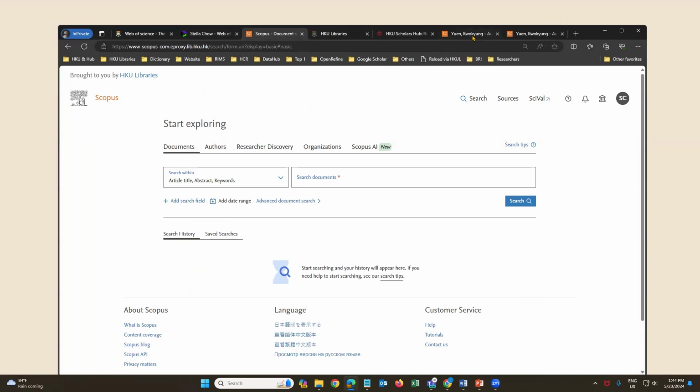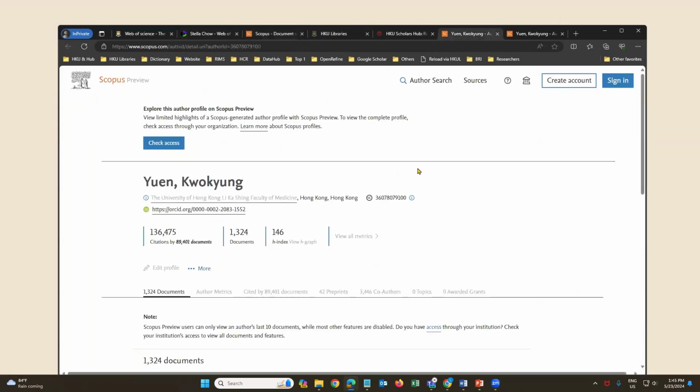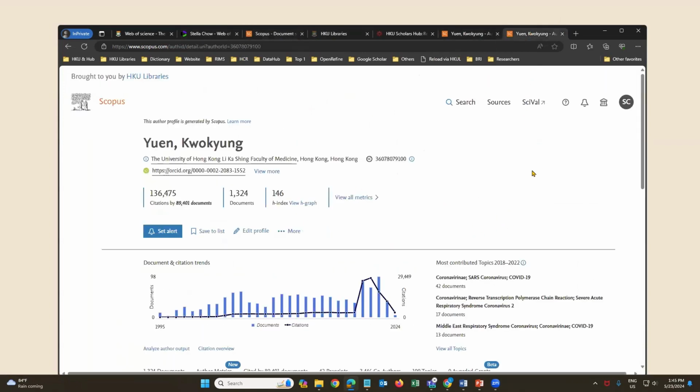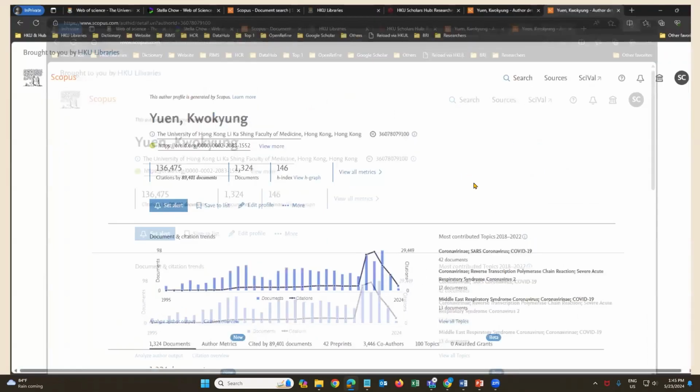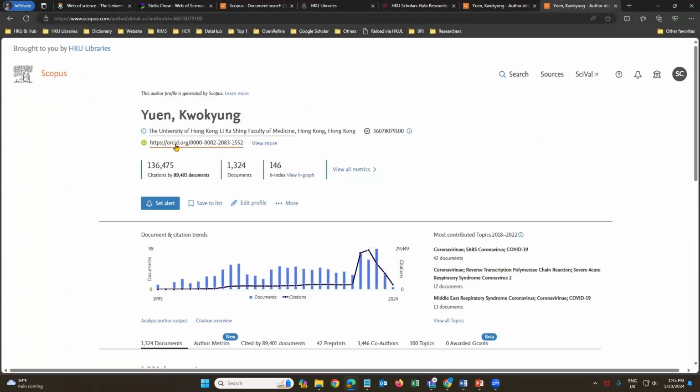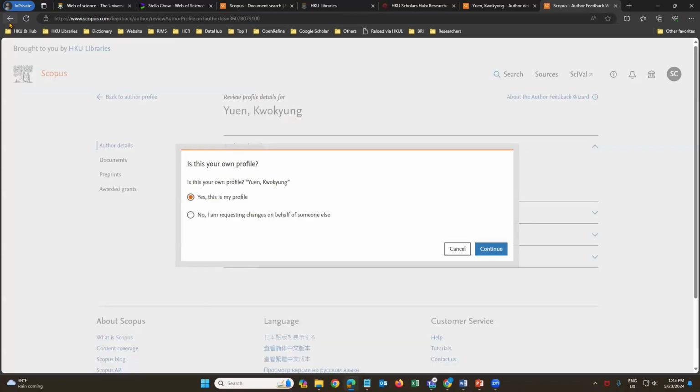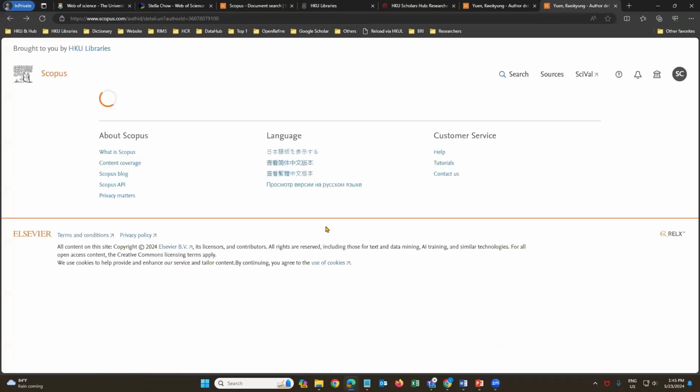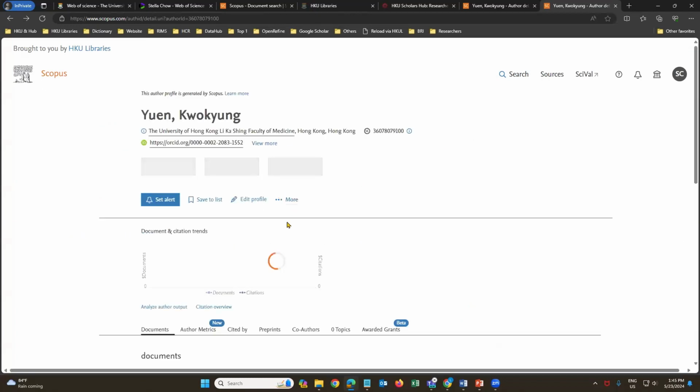So Scopus here. Now let me check out here. Professor Yun has linked his ORCID with the Scopus. Sometimes you may find you can update your profile and check if there are any missing publication, or modify your profile here.